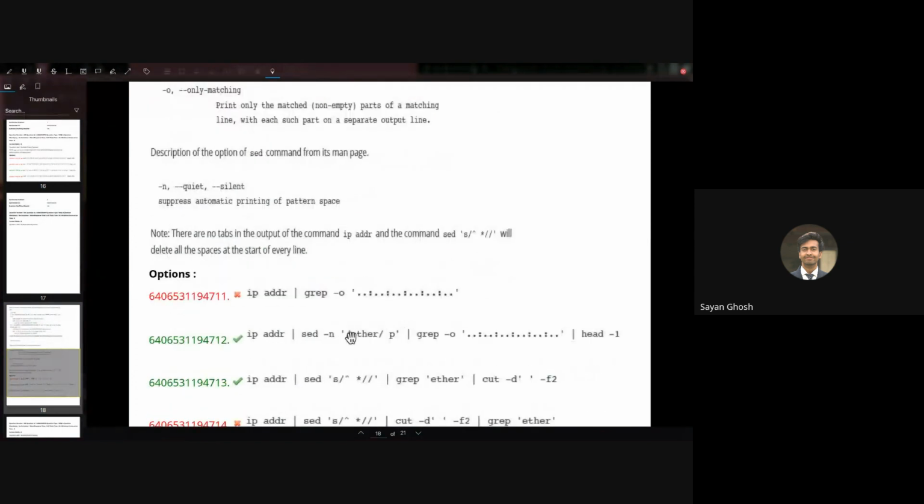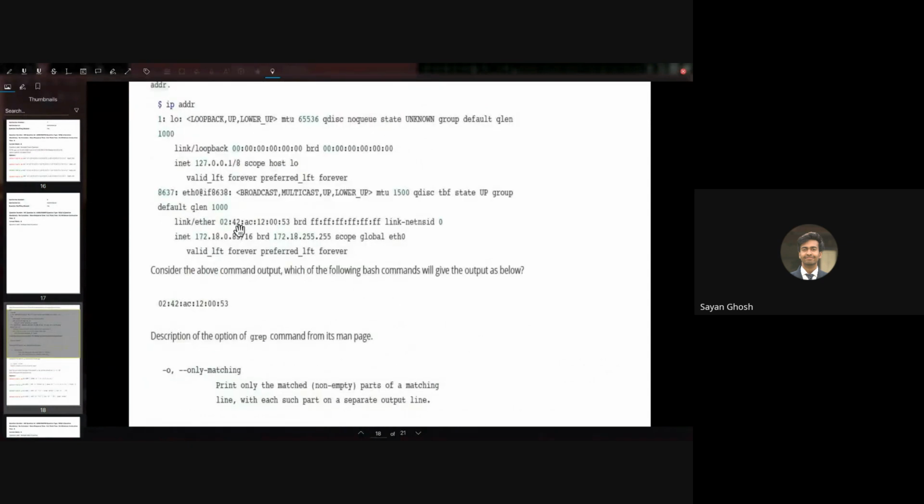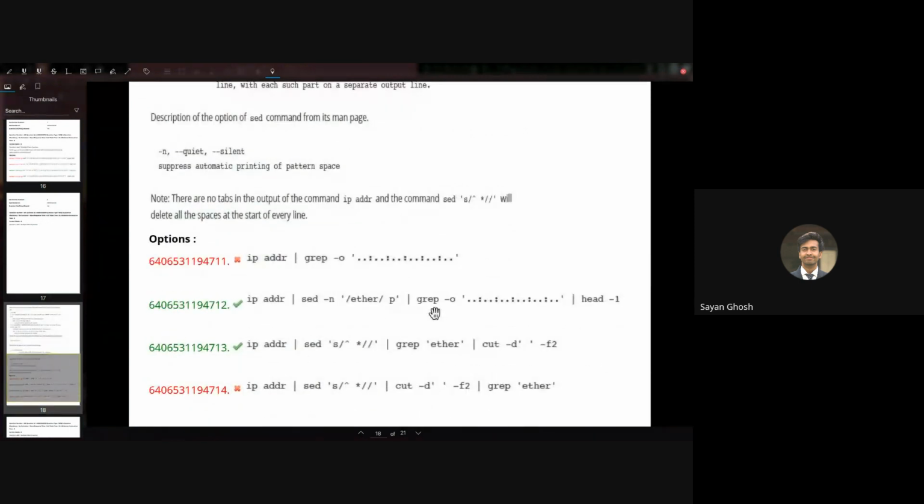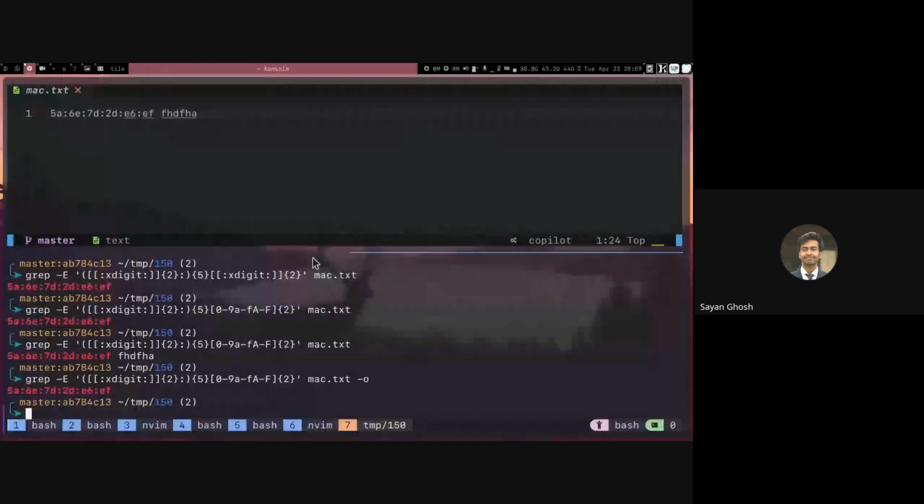Then we are searching for this pattern. In this line, there are only these two, the first and second one, which will match this pattern. The first one is what we want, and the second one is the broadcast address, FFFFF. When we use -o, the multiple matches will be printed on separate lines.